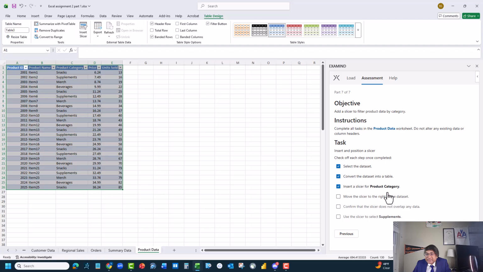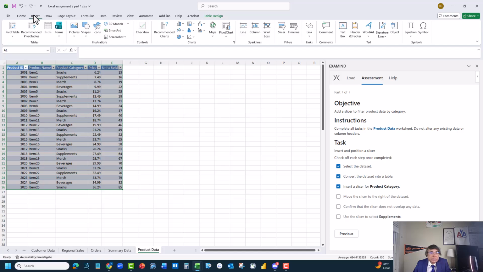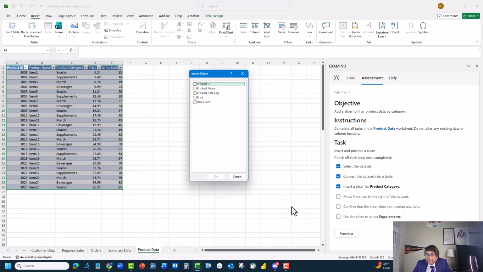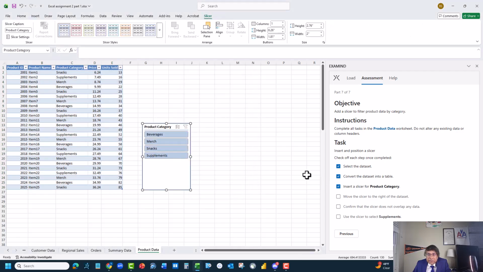Insert a slicer for product category. To insert a slicer, select the Insert menu item, and there is a slicer. Okay, slicer like that. Similar to filter. For product category, so I select Product Category and hit OK.